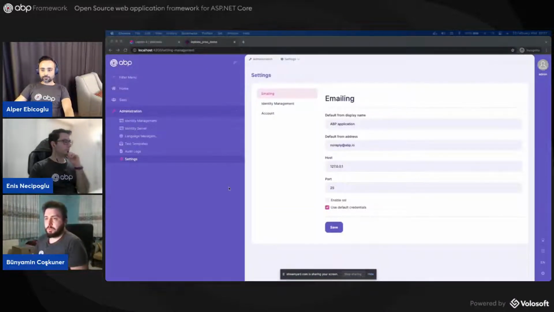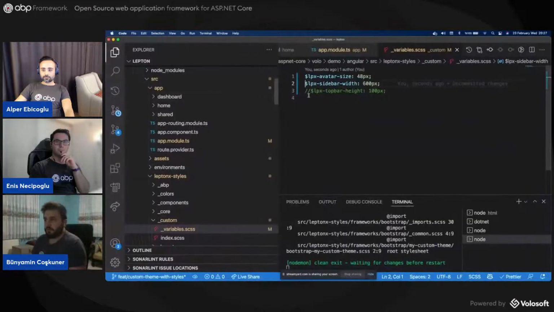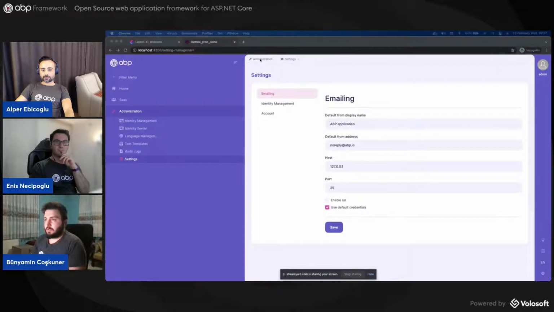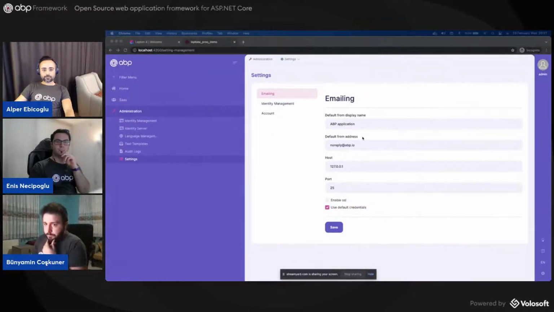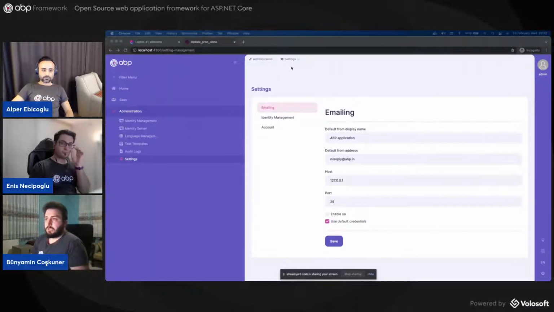And it's done, tada. So it's bigger. And everything is calculated with these values. So the menu items also get bigger when you change these values. For example, let's change the height of this top part to 100 pixels. Now it's bigger.